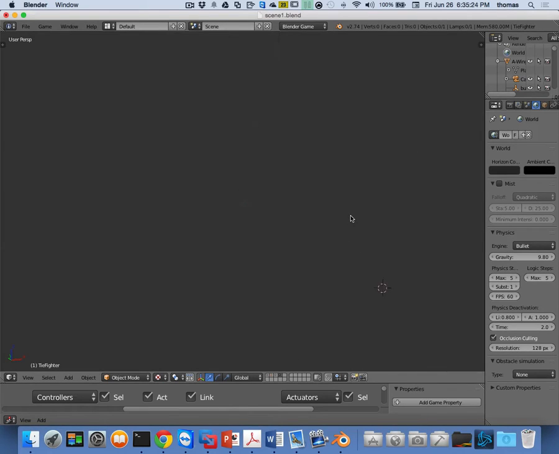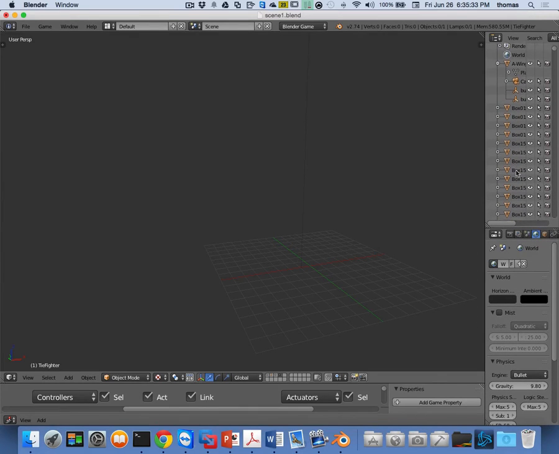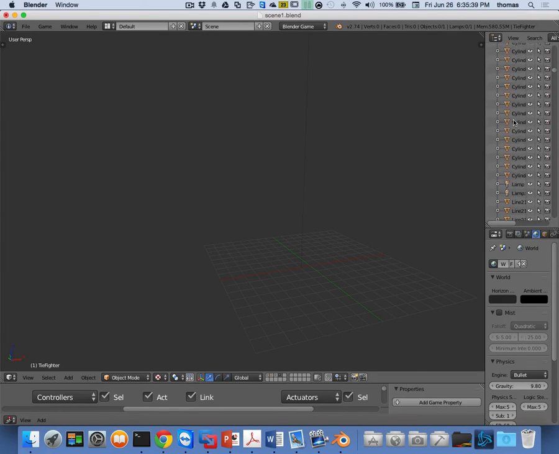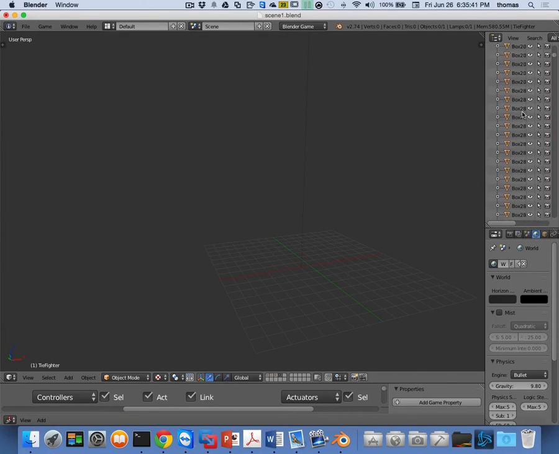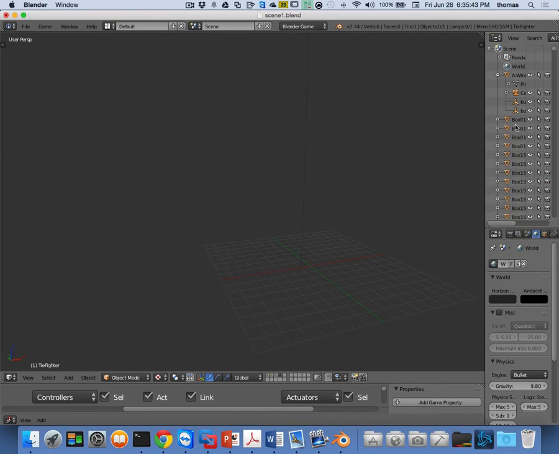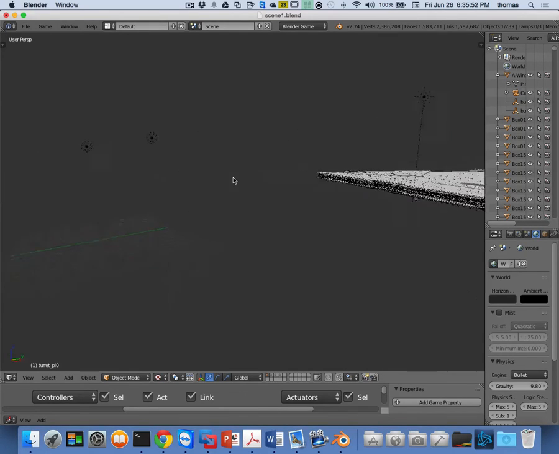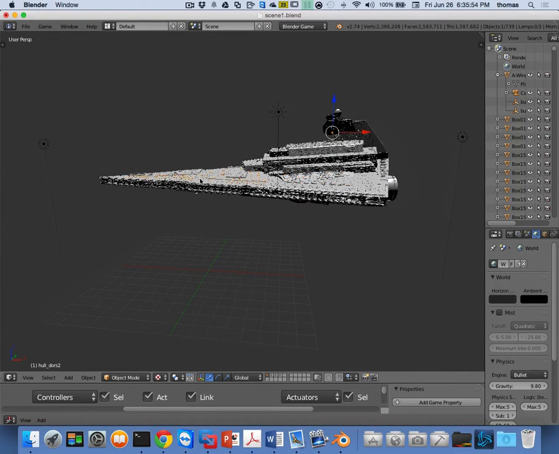Let's see, it's like massive. Each one of them has a different object. So if I go to my outliner, these are all my different TIE fighters, or my different boxes. And you can make as many of these things as you want. Cylinders. This is part of my Star Destroyer. It's massive. And this is my main scene. This is where all the objects are. Look, they're all separate.